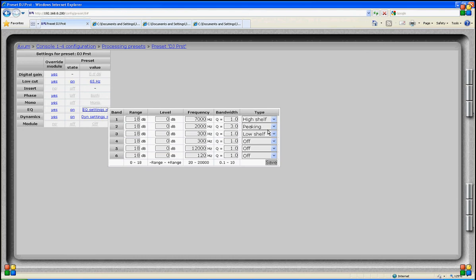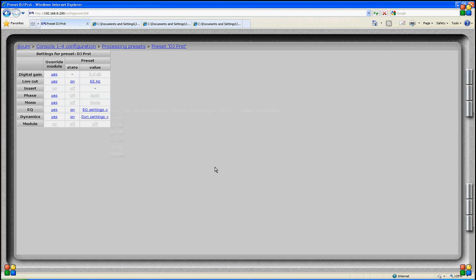In the column bandwidth, the Q factor is set, and the waveform of the bands in the column type. This can be high shelf, peak, also called bell, or low shelf. Here we choose which one we use. We can also limit the range to, for instance, 12 dB for this DJ. If this DJ wants a little bit more high frequencies, we can do that here as part of the preset for this DJ. In this case, 3 dB extra. So when he loads this preset, he gets a little bit more high in his voice. By clicking on Save, this preset is saved.